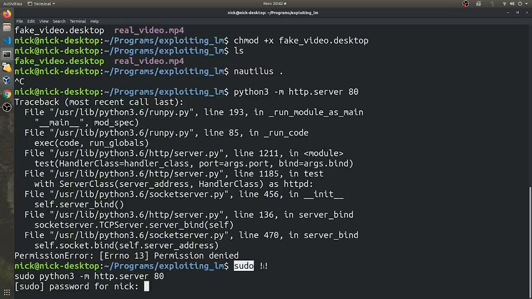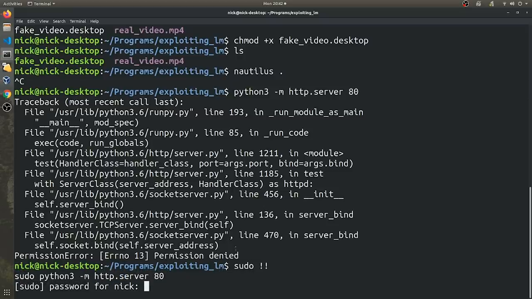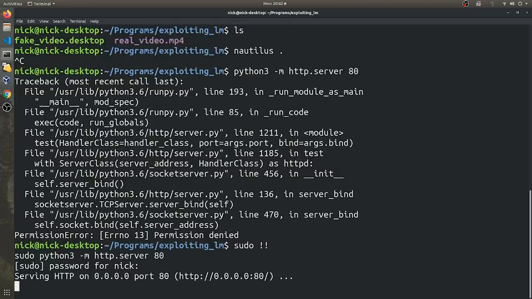So what this is saying is sudo !!, so that's just taking the previous command and putting it right here in place of the exclamation marks. This is the full command, as you can see. Type in my password. And now this HTTP server is up and ready to display this video file.